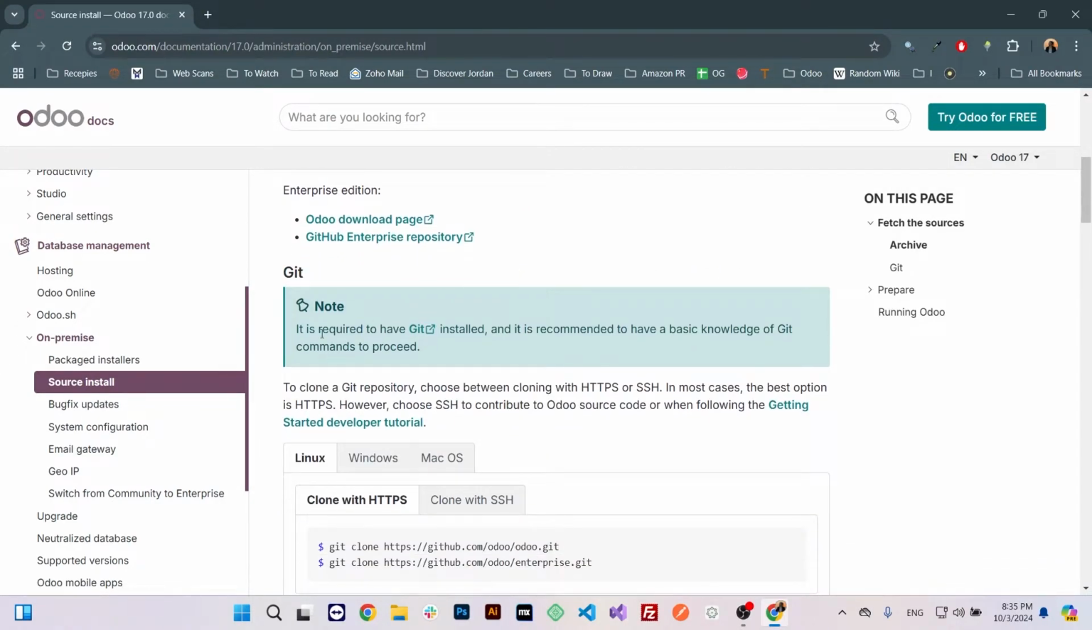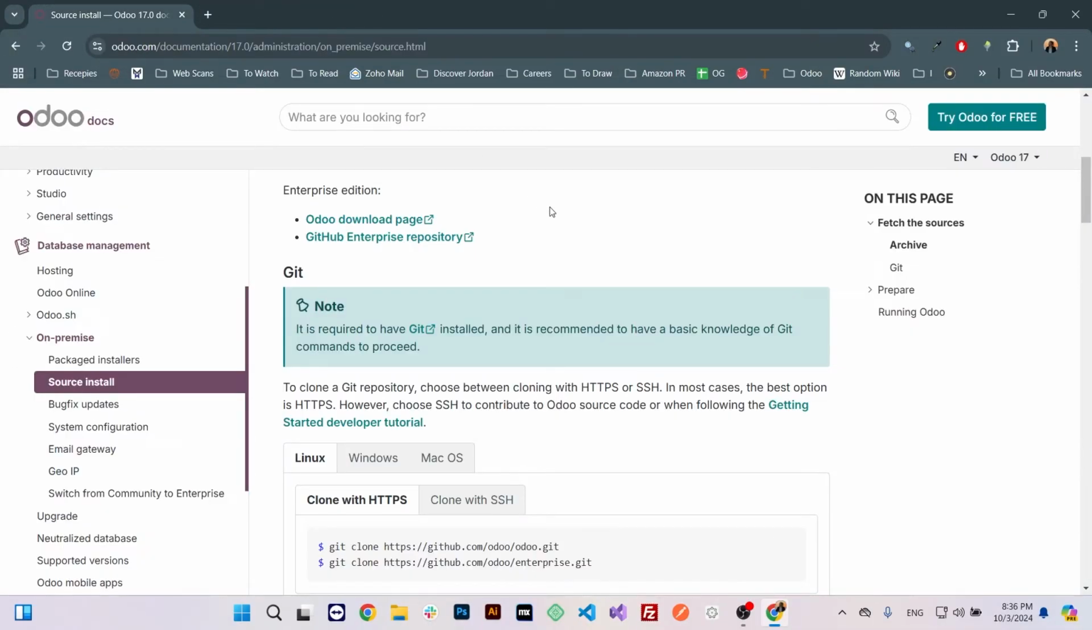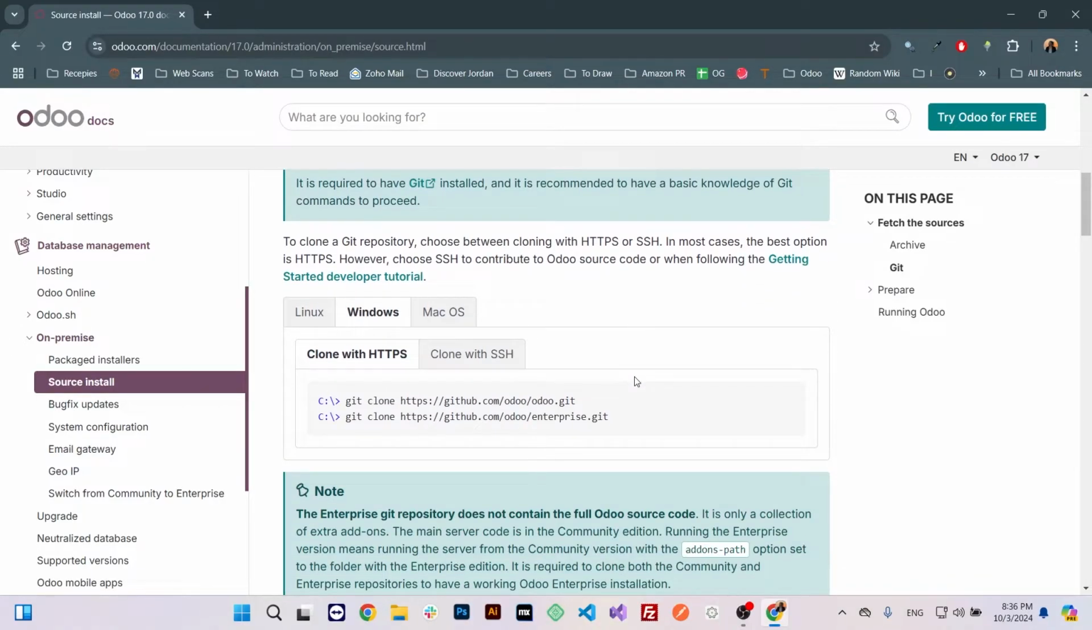First thing, it's saying that you require to have Git installed. So if you have not installed Git, just follow the link and download it for Windows. I went through the default installation. Please do the same. Then we'll use Git to clone the Odoo's repository. First, I'm gonna click Windows tab, so the tutorial is for Windows users. To clone a repository, it is as simple as git clone and the repository URL.